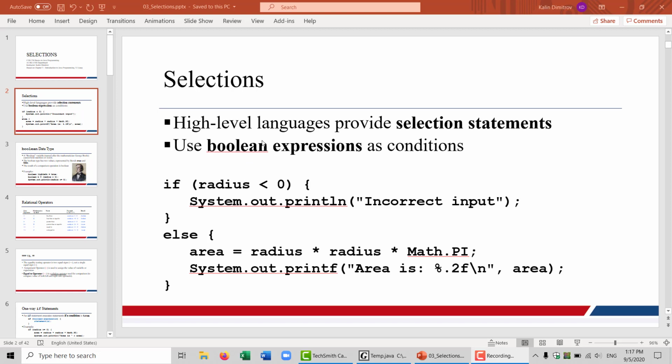They're based on Boolean expressions, which means that the expressions that you're testing need to evaluate to either true or false. Those are the two Boolean values, and they're going to help you control the flow of execution, as I said. All right, so this first example here that we have, let's test that in our IDE.